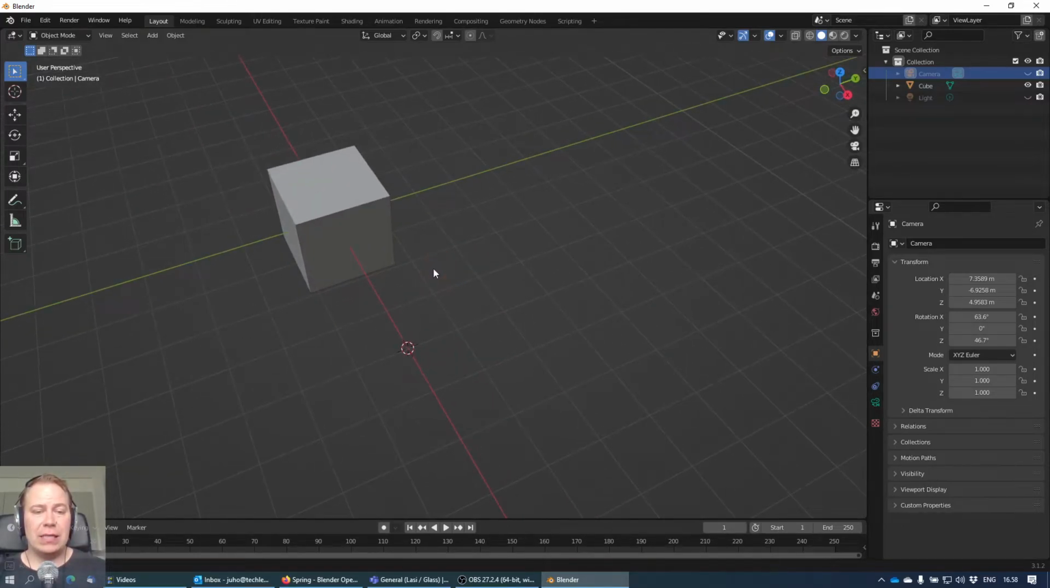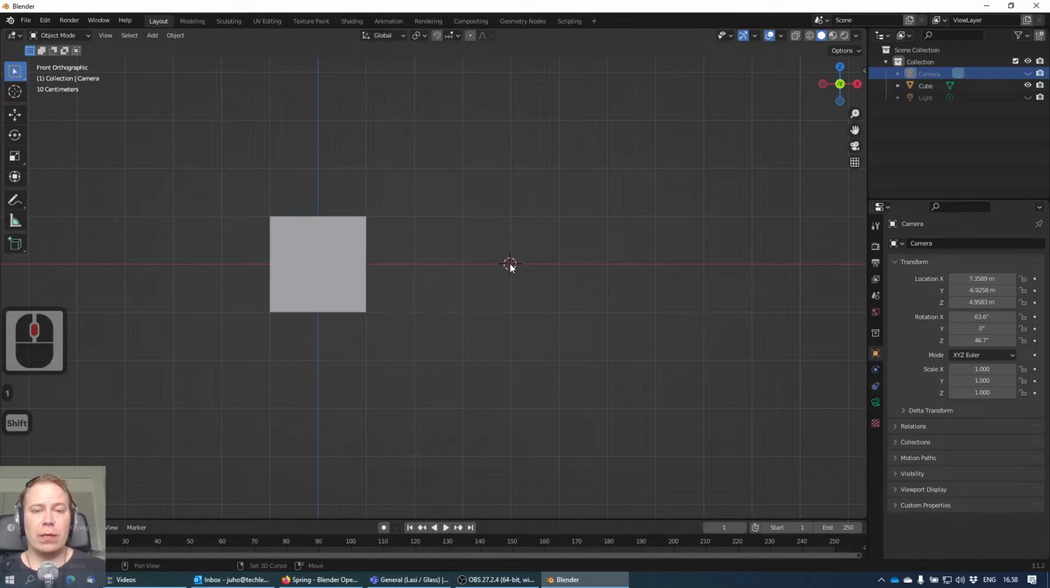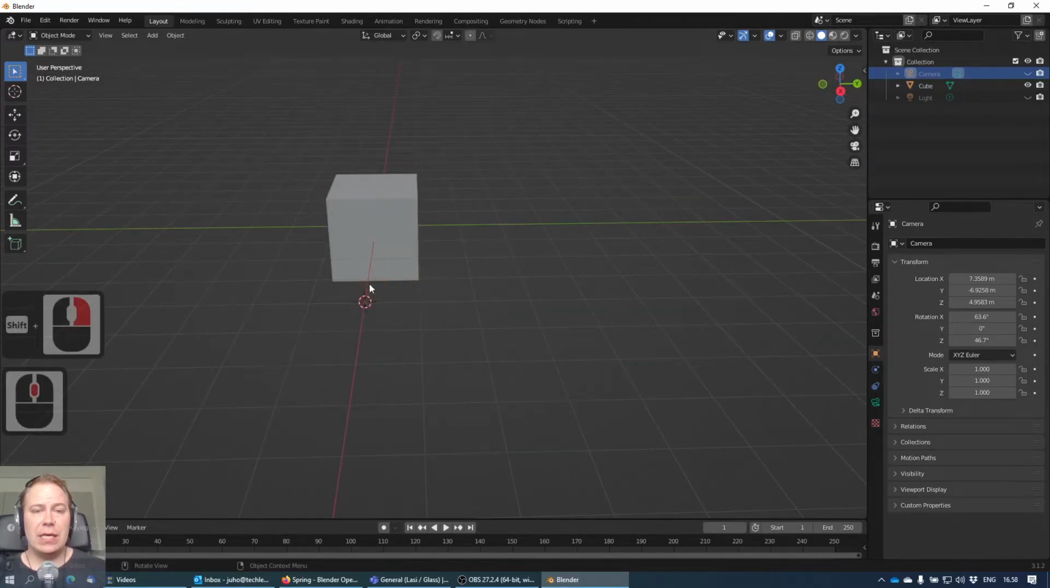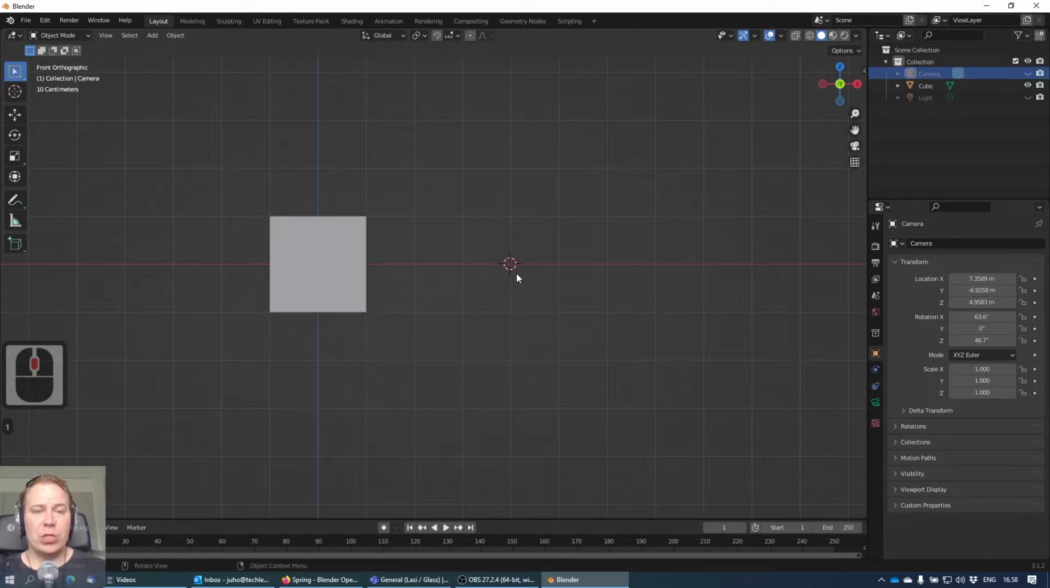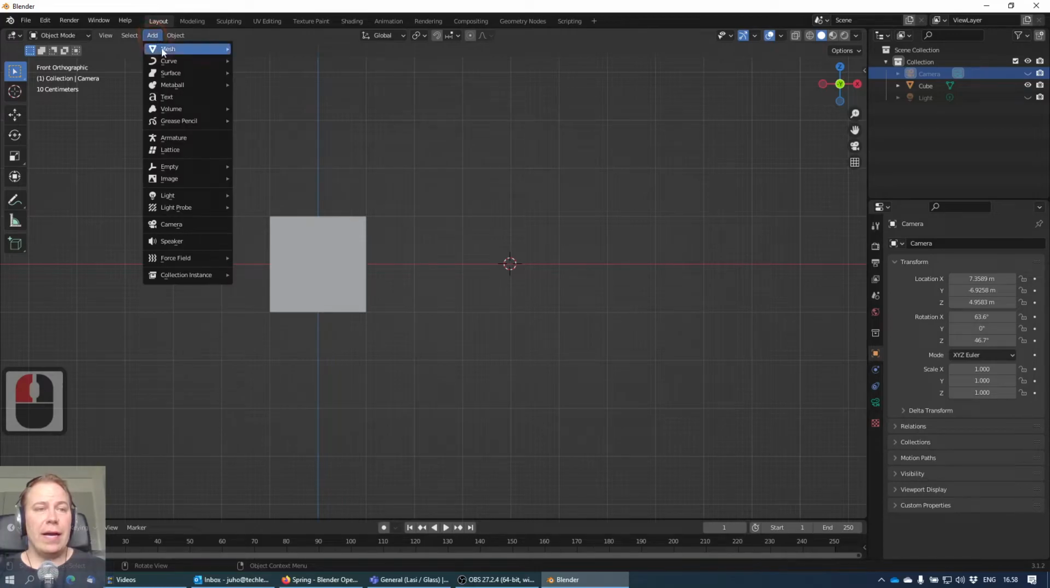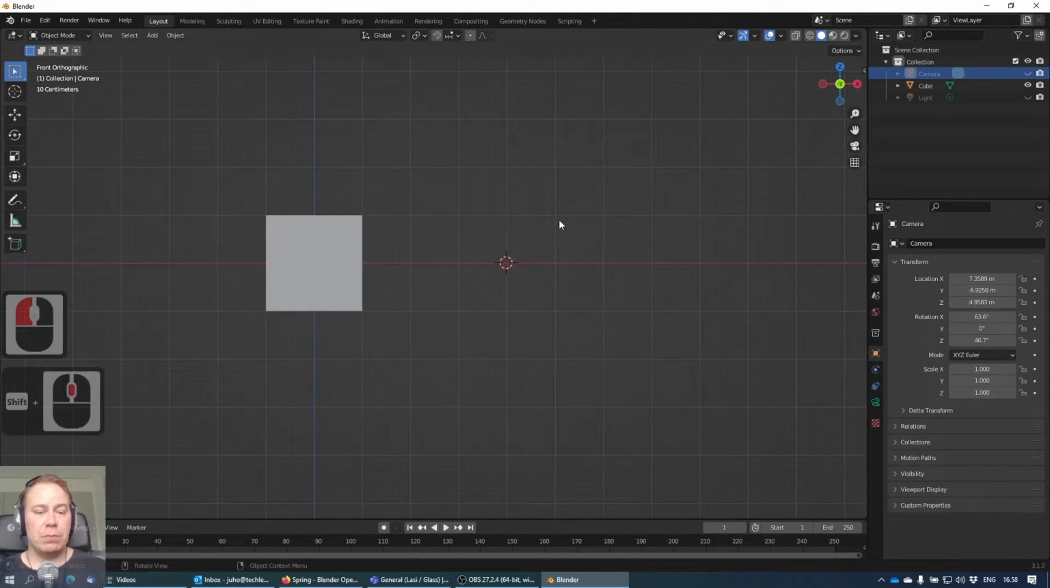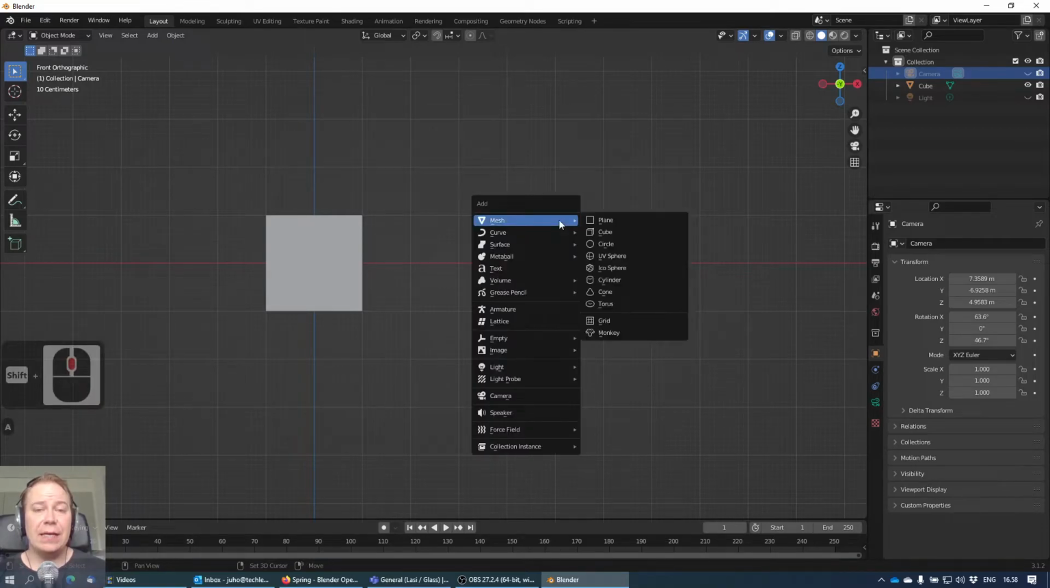So here you can see that if you're in the front orthographic view and click on this, it positions those objects nicely. You can add objects by clicking here, Add, Mesh, but it's much easier to add objects with the shortcut Shift A. It brings up this menu, and let's try plane.